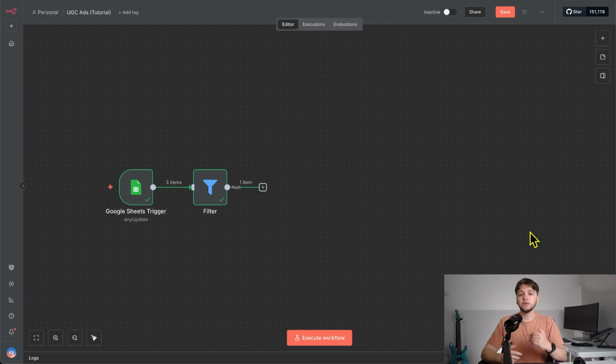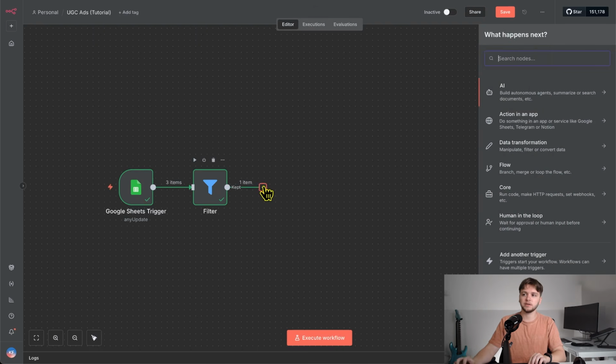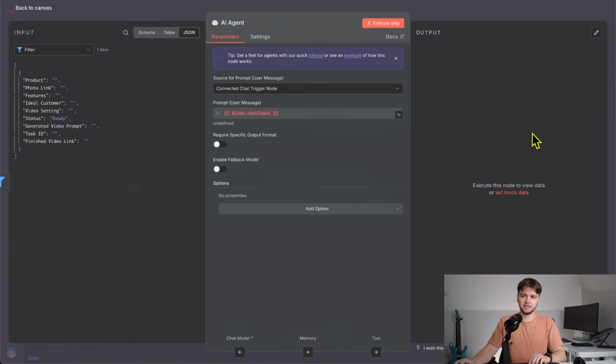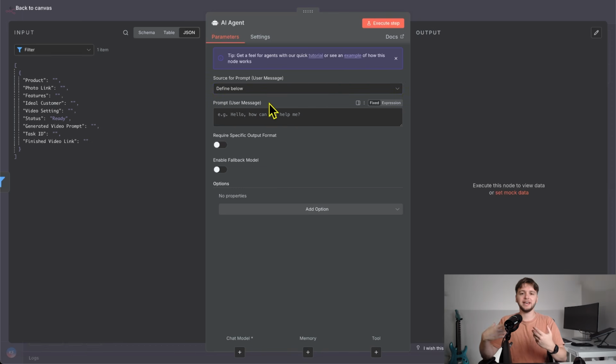So now we'll take all those rows that are ready to be processed and send them to an AI agent. So for our next node, click the plus icon and search for the AI agent. And as for the source for prompt, we'll want to define that below. And this is the user prompt. So this is like what we're actually feeding the AI agent. So we'll want to feed it the product, the features, the ideal customer, and video settings.